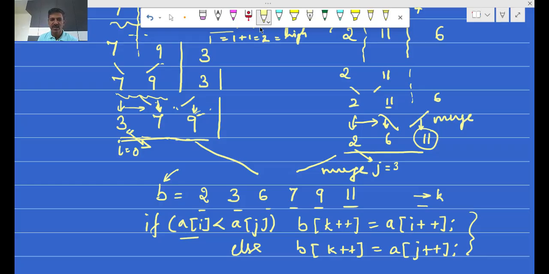How long should I continue? As long as one of the lists is exhausted. Once that happens, you copy the elements in the remaining list, if at all any, and then copy these elements of B back to A because we want the sorted list in A. So every element of B should be copied into A. How to do that, we shall see in the program.